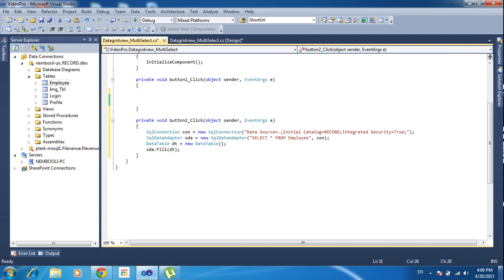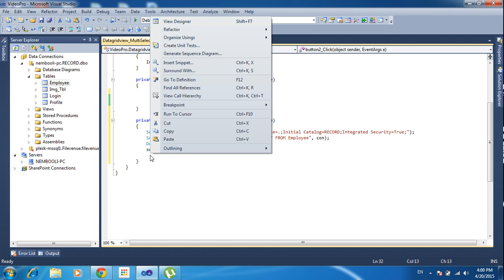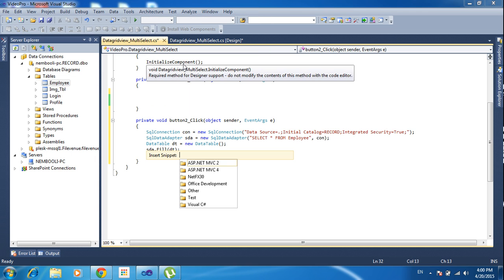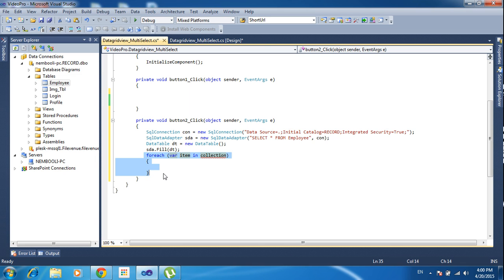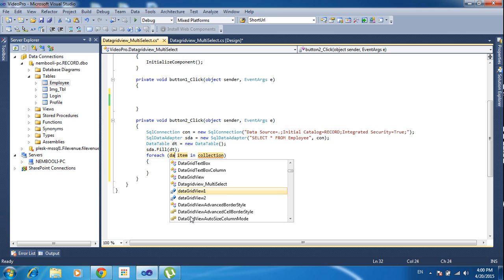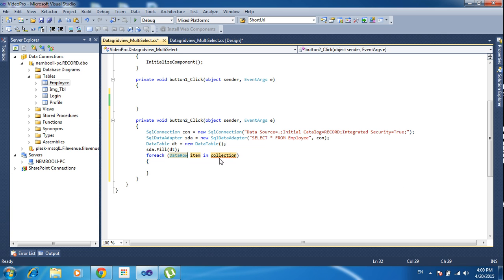Here I need to declare a foreach loop. So right click, insert snippet, and C# foreach, double click. It will create the syntax for you, and you can just modify it here. The variable type is DataRow, and here item is enough, so the variable name is item. Here dt dot Rows.